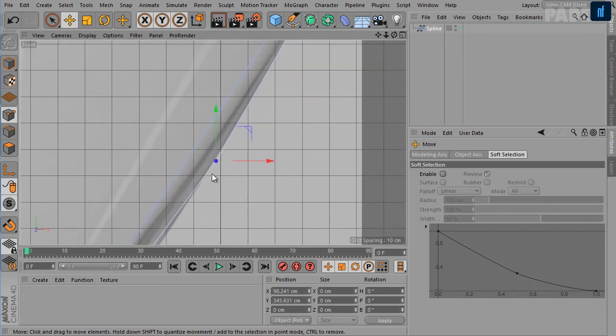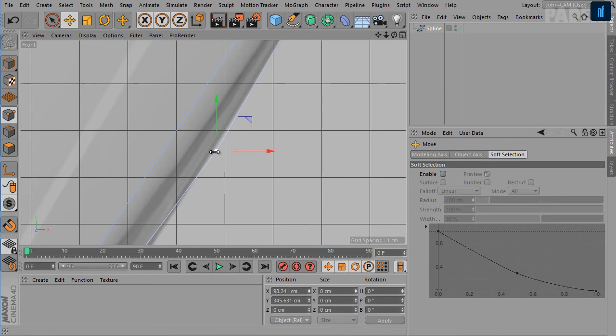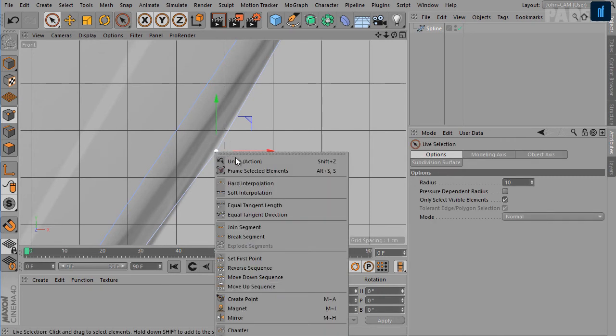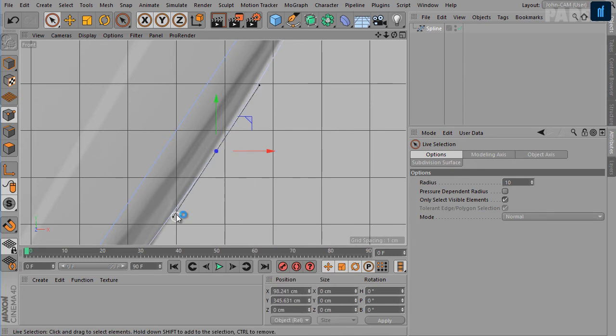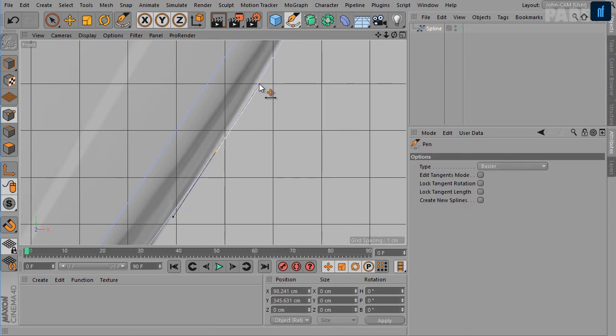So we don't have tangent handles for this point because we just clicked, we didn't drag the cursor. So what we need to do is change it to soft interpolation, and now we can adjust the shape.